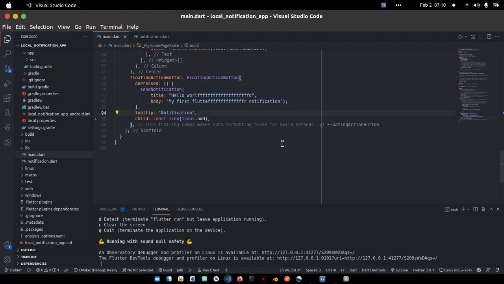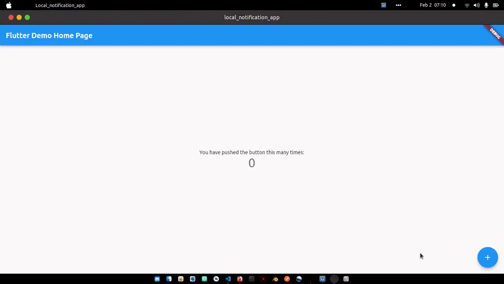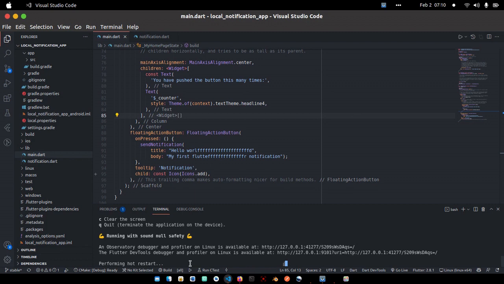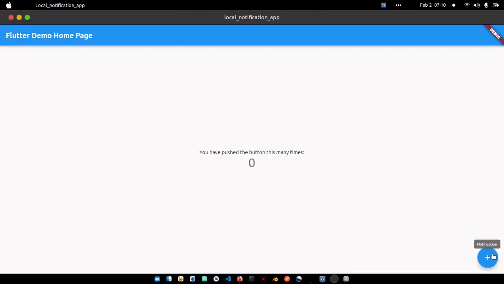Okay, save that and go back. You see it's going to change also to, oops, okay, I think we need to do some hot restart. How do we do hot restart on this? Okay, shift arrow. Okay, hot restart, shift arrow. Okay, and let's go back and see. You can see notification. So let's click. I want to see if the notification is going to come.